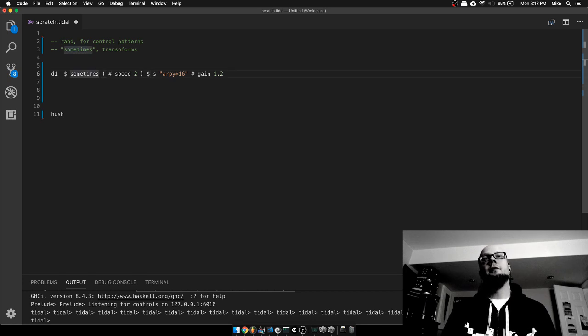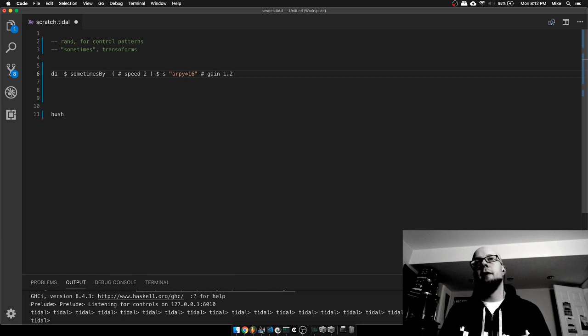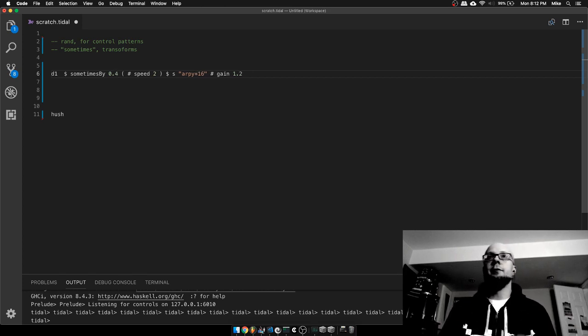With sometimes, there's also sometimesBy, which allows you to specify the probability. By default, sometimes is 50% or 0.5. So if you wanted 0.4 or 40% of the time, you could use sometimesBy. And if you want something to happen pretty often, you can use 90% probability.